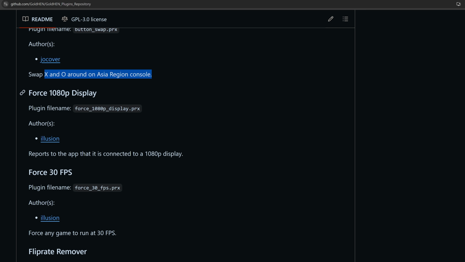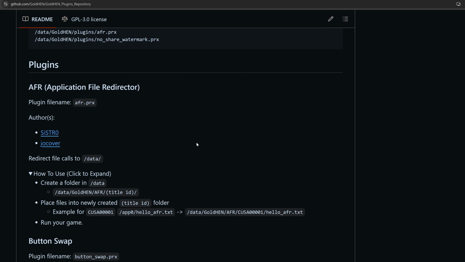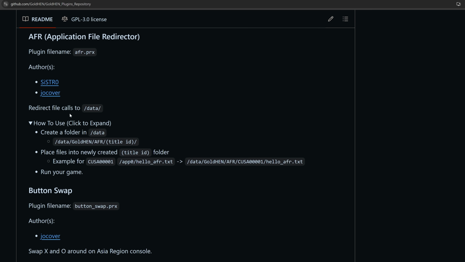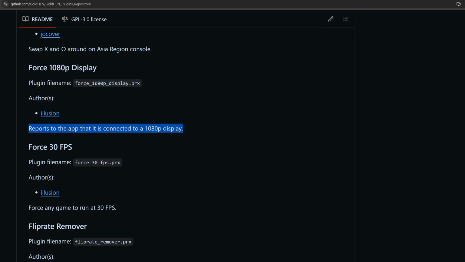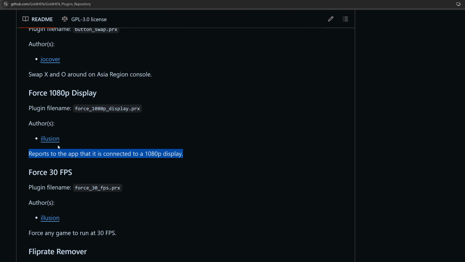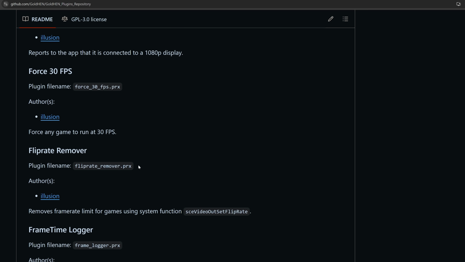And then also you've got Force 1080p display. I should mention the developers of each of these as I'm going through. So the AFR plugin is from Sistro and JoeCover, the button swap plugin is from JoeCover, and the Force 1080p display is from Illusion. So it reports to the app that it's connected to a 1080p display, so you have the ability to force 1080p. I haven't really had a need to use this, but if you do use this plugin, let me know exactly what you're using it for.